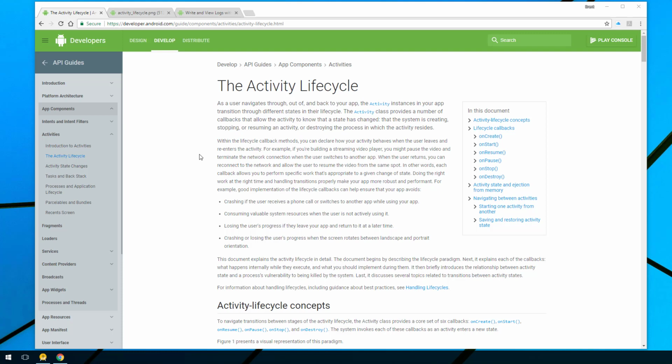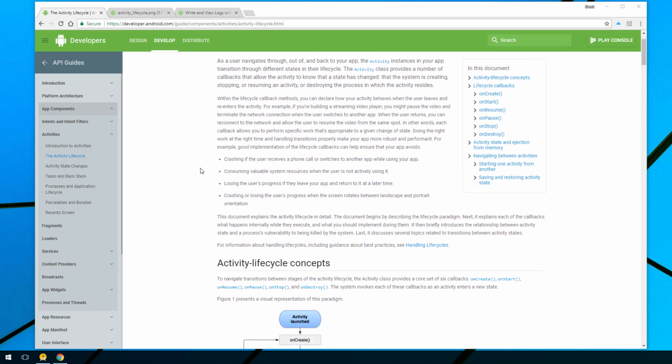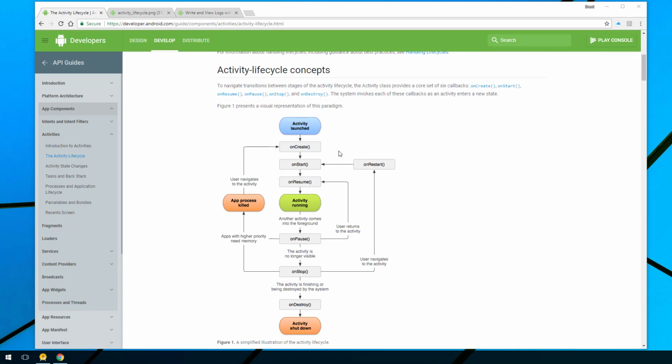We need to understand what happens, and there are a number of events that get dispatched that you can listen for and then respond accordingly. If you search for the activity life cycle on developer.android.com, you'll come across this article. And then we have this image here.